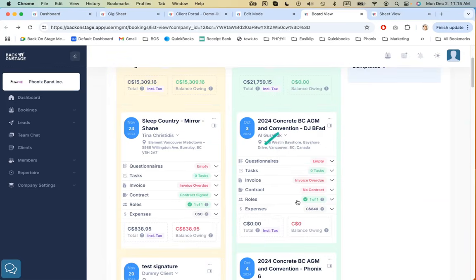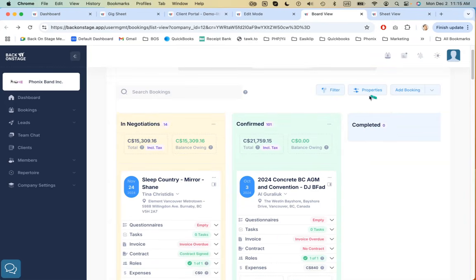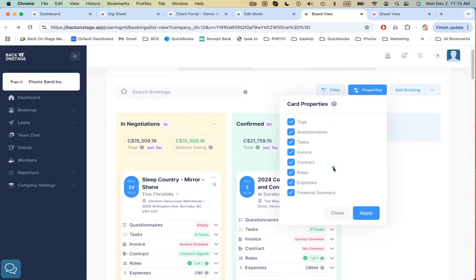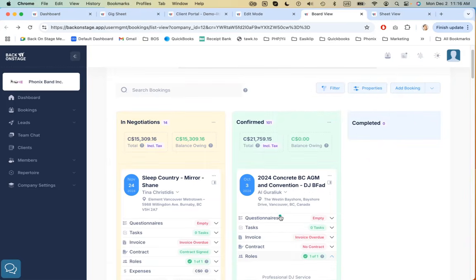So all of these little cards you see for each of my events, I've got questionnaires, tasks, invoice, contract, roles, expenses. If I didn't want to look at any of those, for example, these are actually saved at your user level. So if you're the admin that takes care of finances, for example, but you don't really care about tasks or questionnaires or tags, you could turn those off so you don't have to look at them. But if you're the guy who's responsible for booking all the musicians for a gig, maybe you want to make sure you're looking at just the roles tab here, like that. And then all you would see is this roles area and make it easier for you to do your job.